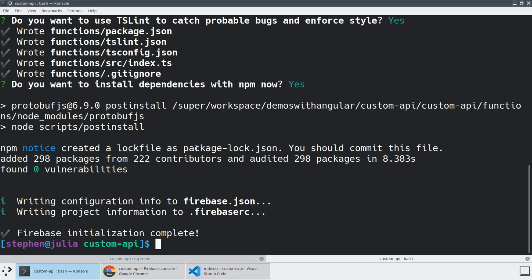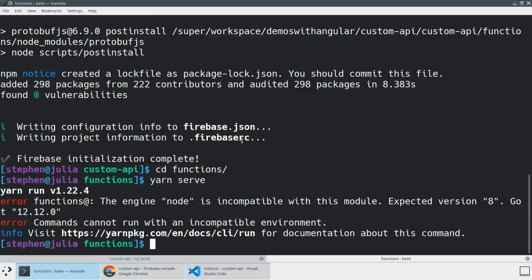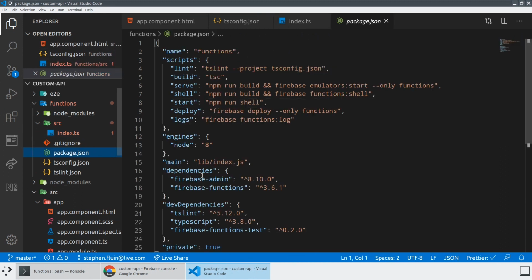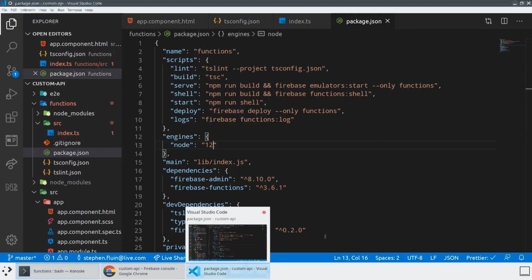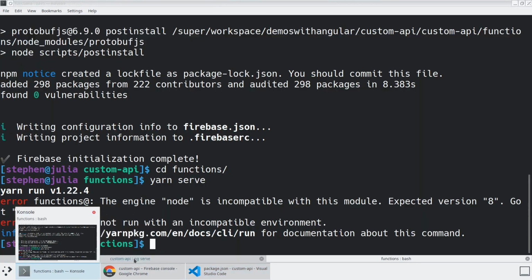And now what we should see is if we cd into our functions folder and run yarn serve, this is going to throw an error because it's expecting version 8. But what we can do is we can just tell our Firebase function we want to use version 12. If version 12 is not supported at this time, then you can just bounce this back to 10, and that should work just fine. One of the things that happens is that the node version gets validated at deployment time, and so if you're using the wrong version, things won't work exactly as you expect them to.